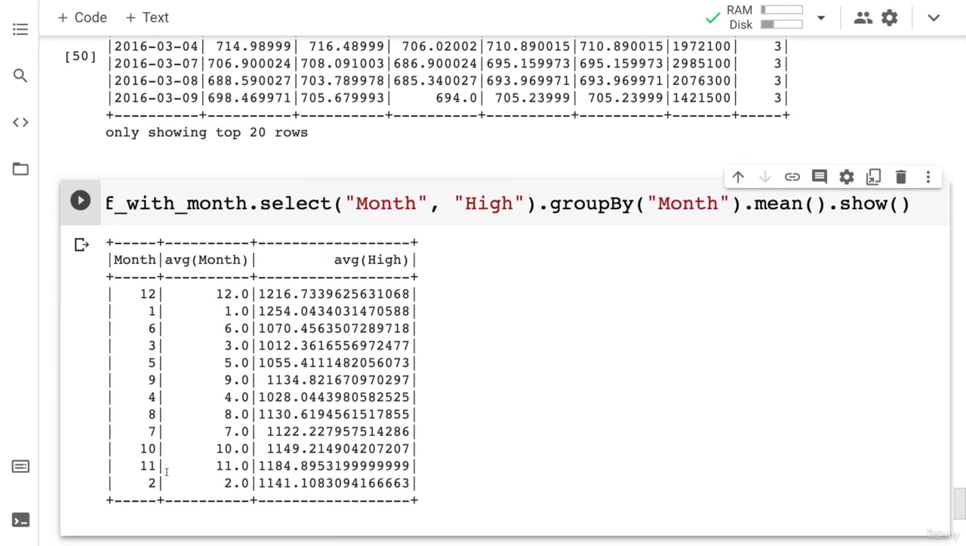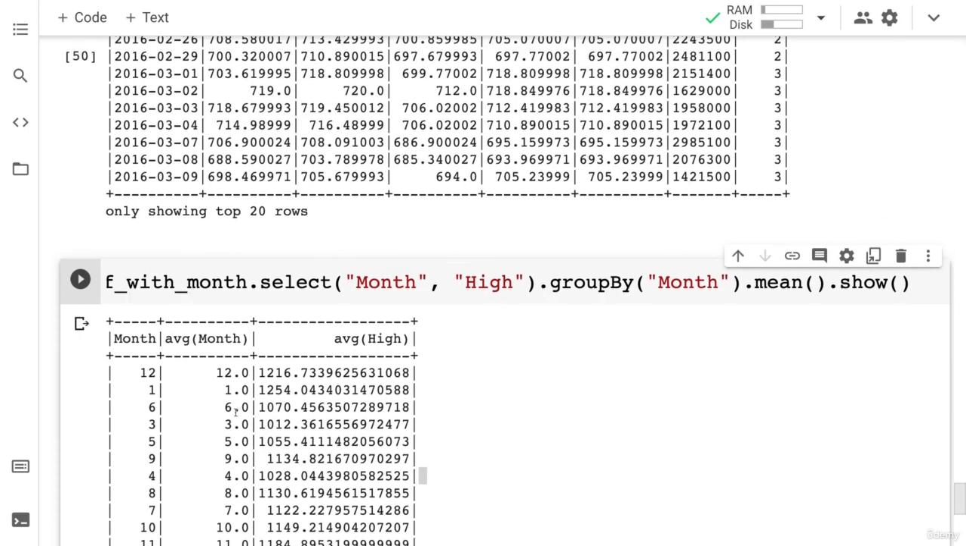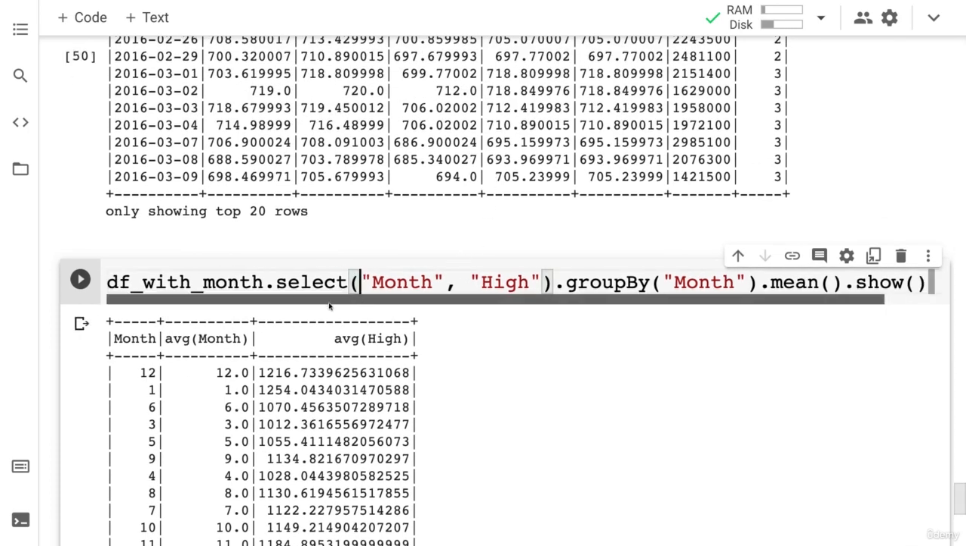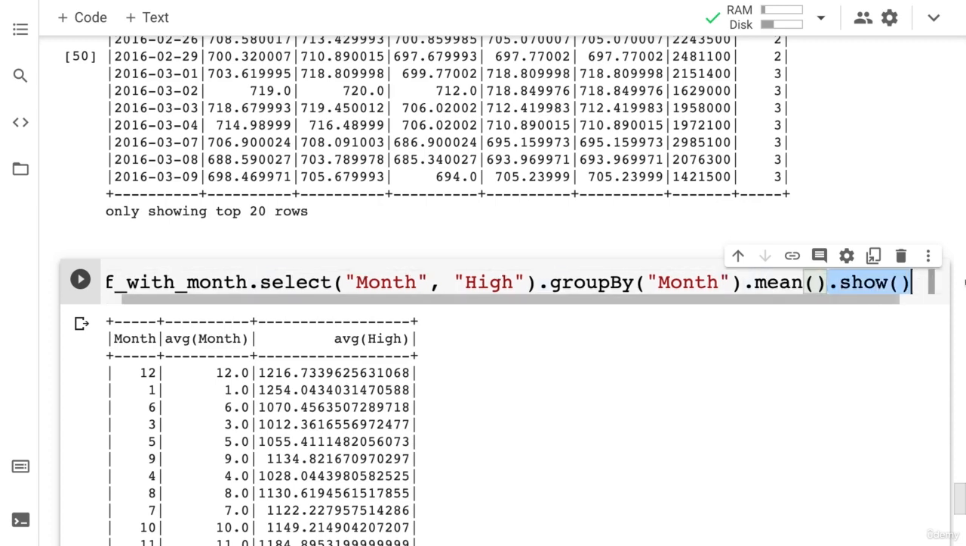We have every month, and it's just in random order. And we have the average of the month column, which is just the column itself. But then we also have the average of the high. So that's the average high value of the stock per month. All right. And if we don't want to show that average month, then we can just remove that from the query here. Okay, let's take that average and let's store it as the average of months.